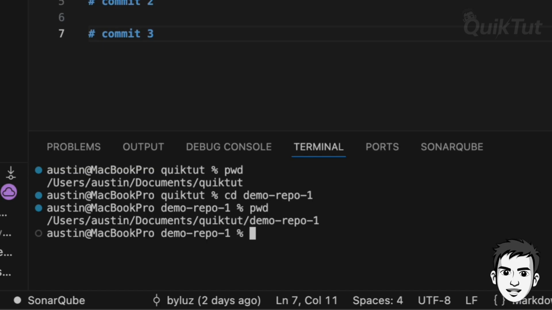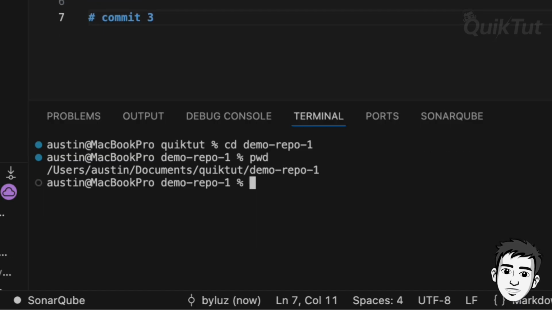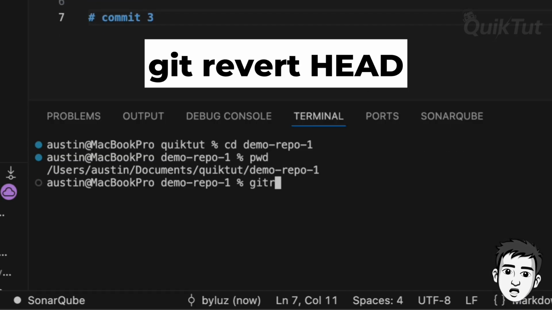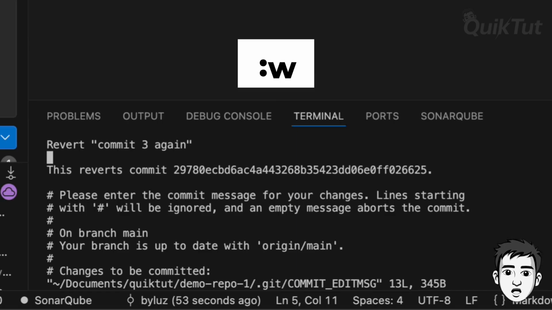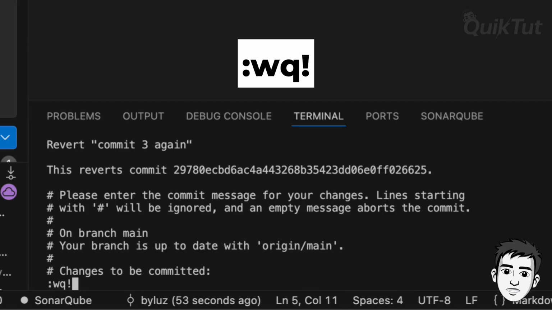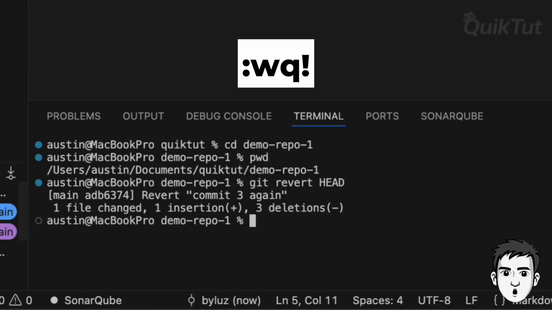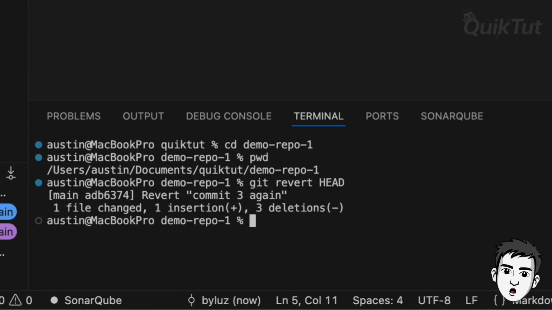If your commit has already been pushed, the safe way to undo it is with git revert HEAD. This creates a brand new commit that reverses the changes from your most recent one, so your history stays intact, which is nice. Git will open a default commit message in your text editor, and you can type :wq! and press enter to confirm that commit revert. Then just push up that commit with git push.